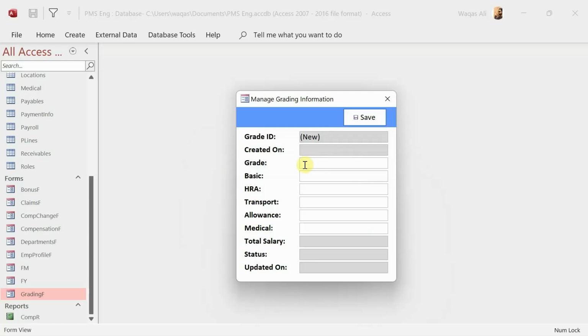Now in here, let's say grade would be GR-01. I'm just giving an example. Basic salary, let's say $3,000. HRA, let's say $500. Transport, $100. Allowance, general allowance 0. Medical allowance, let's say $100. Total would be $3,700 or whatever currency is there. It's just an example, and the idea is I want to create and show you.